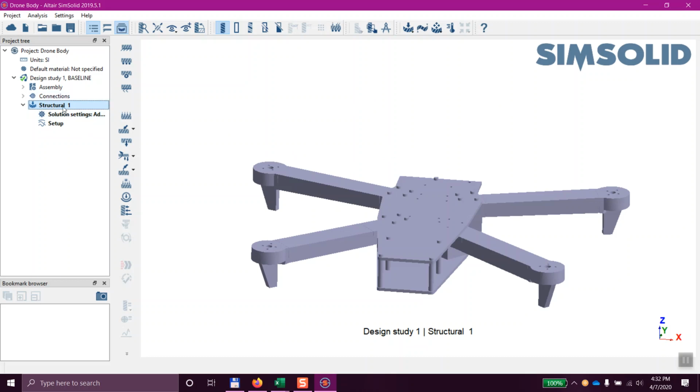As soon as I'm in the structure, the icons along here have changed for my structural analysis. These are my constraints: an immovable or encastre support, a sliding support, a hinge, or a spring support. And then down here, I move into my forces: a pressure, force or displacement, a gravity load, inertial load, remote loads, thermal load, bearing load, or a hydrostatic pressure.